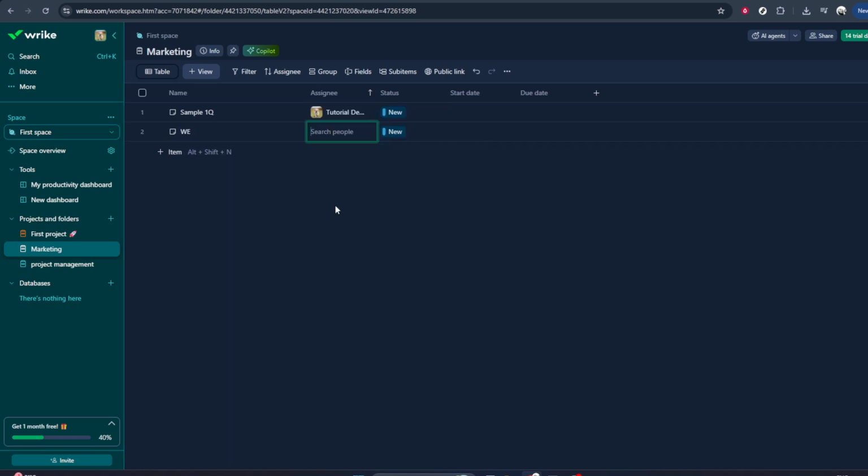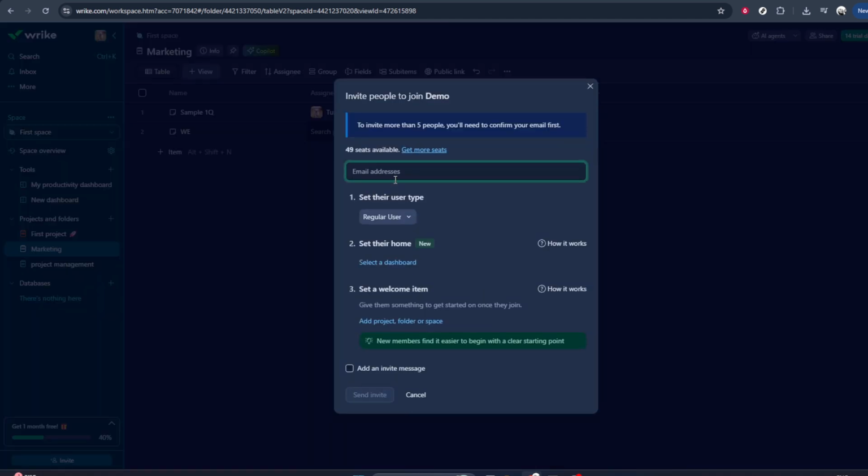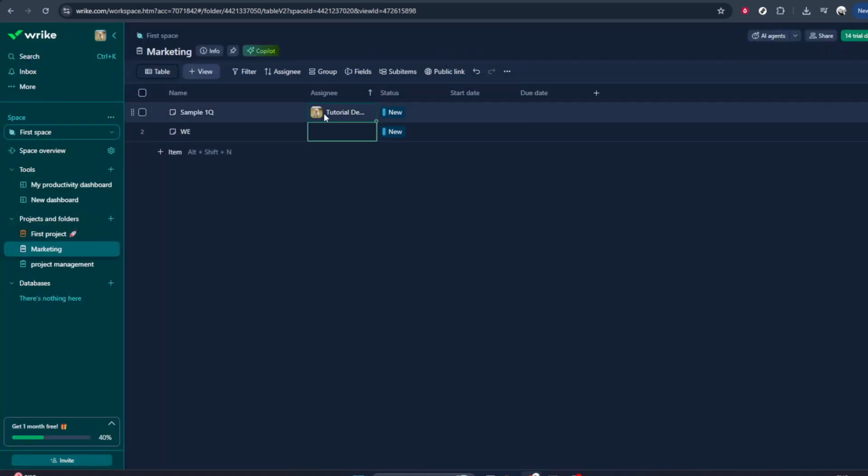Move across that task's row until you reach the assignee column. You'll see an empty cell if no one is assigned yet, or an avatar or name if someone is already assigned. To add or change an assignee, click directly on that empty space or on the current assignee entry. When you click on the cell, Wrike will open a small menu or drop-down.